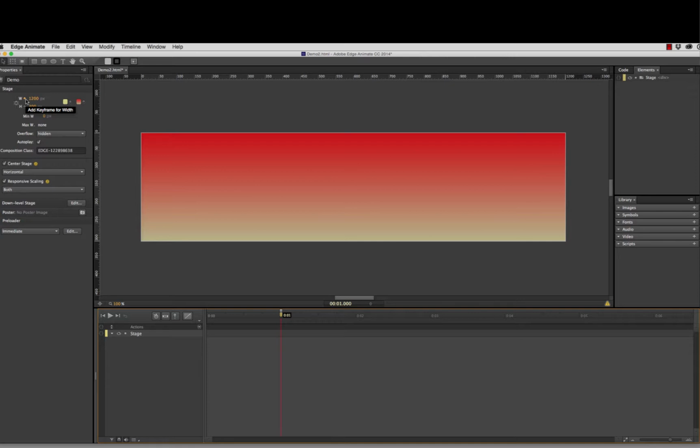icon that you see next to the W, which stands for width. Little diamond shape that stands for the color, the background color. And this little diamond stands for the gradient, which I applied earlier. This gradient I can change. I can change it in time. But I'm going to need to add keyframes.